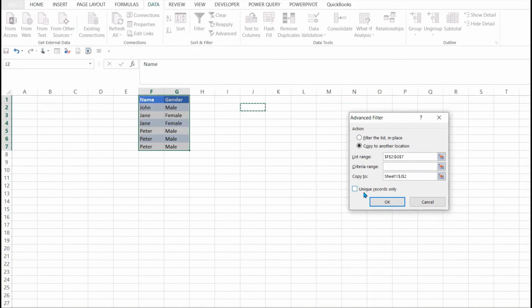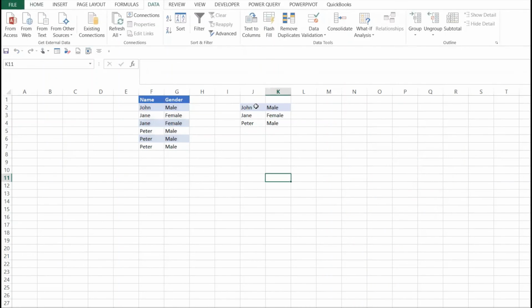This is the important part here, unique records only. In other words, I'm telling Excel, please copy only unique records. So I say OK and OK, and there you go. So this is how you can achieve it using the advanced filter.